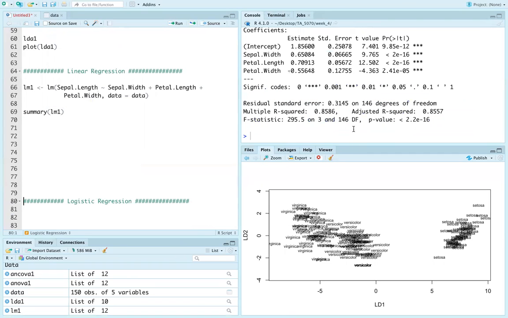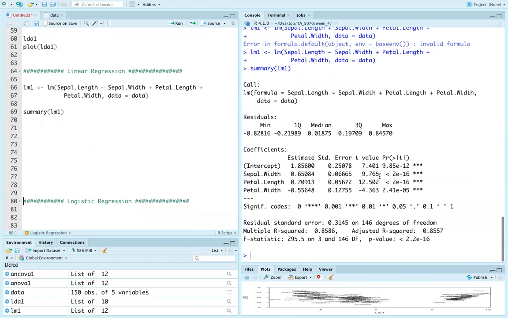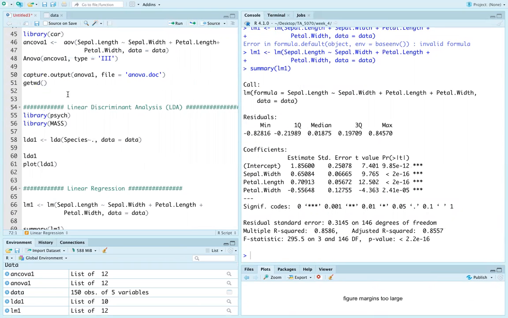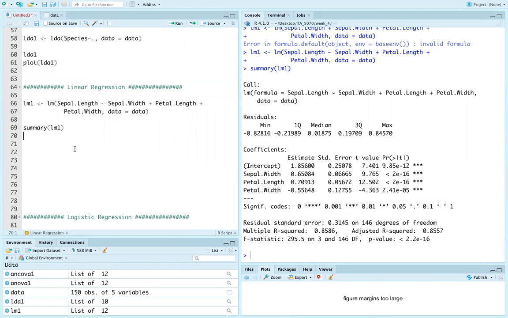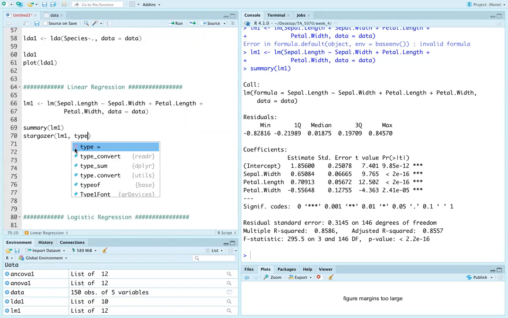You get all the coefficients, etc., for your regressions. And obviously, you can do the capture output like this to get this table. Or if you want to be a bit fancier, we can use Stargazer. And I believe we've been through this in our last class too. So we just want the LM1, type equals text.